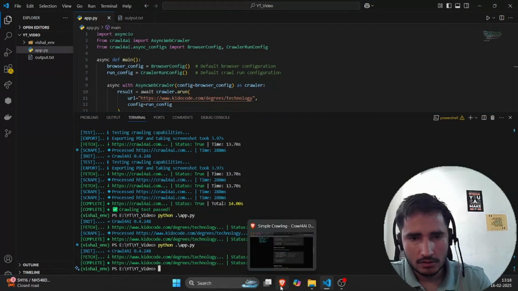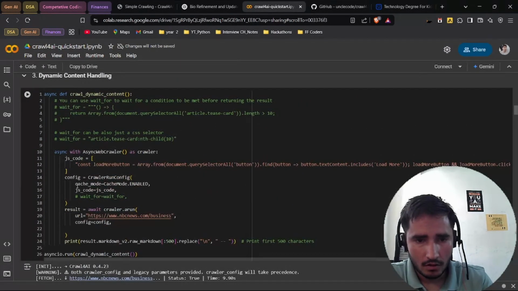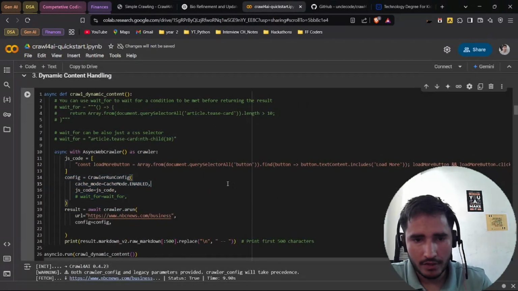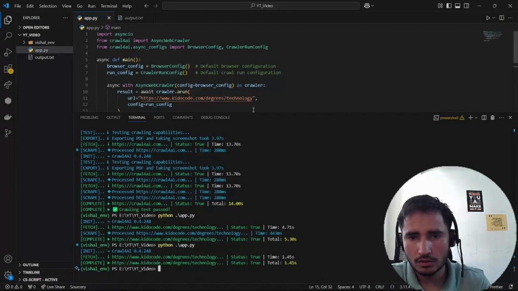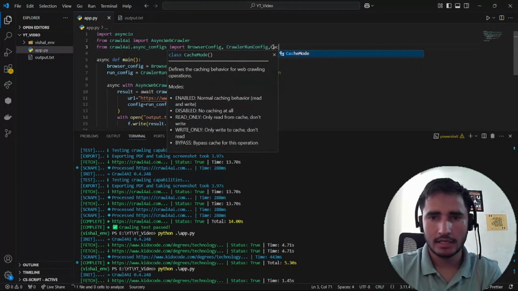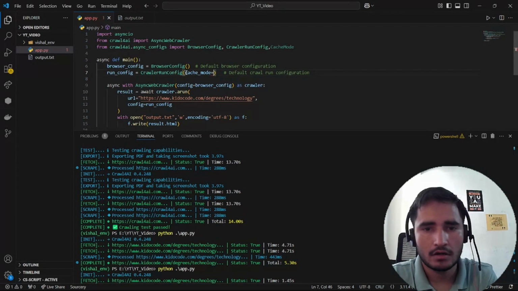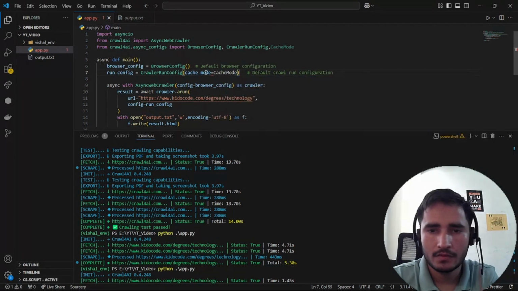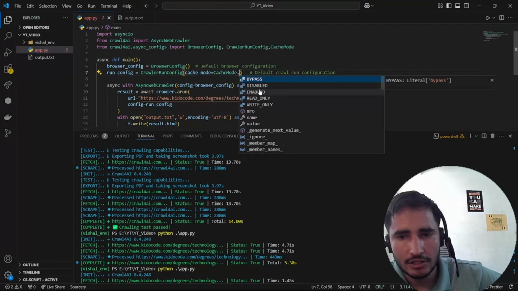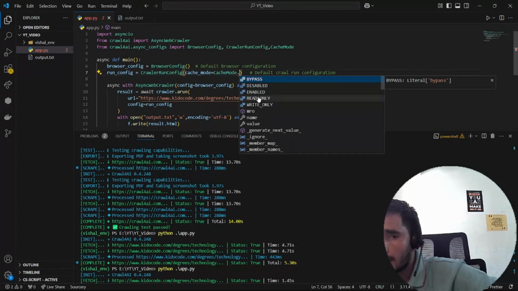Let me go back and explain more features. In the config we can also define the caching mode. Here we need to import one class, that is CacheMode, and we can use it inside our crawler run config, where we have options to enable the caching, disable the caching, make it read only, or make it write only.